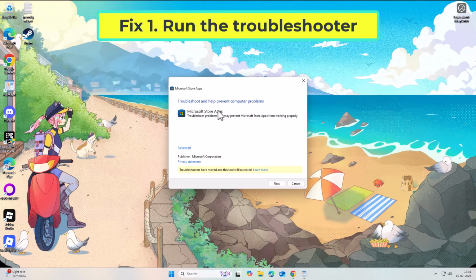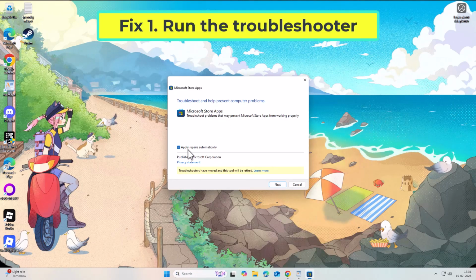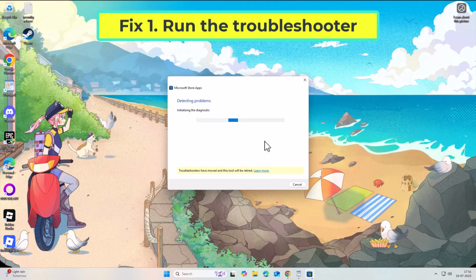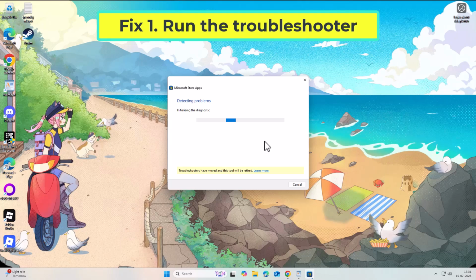Fix 1. Run the troubleshooter. We first recommend checking whether the issue can be fixed by the troubleshooter. Proceed with the following steps.